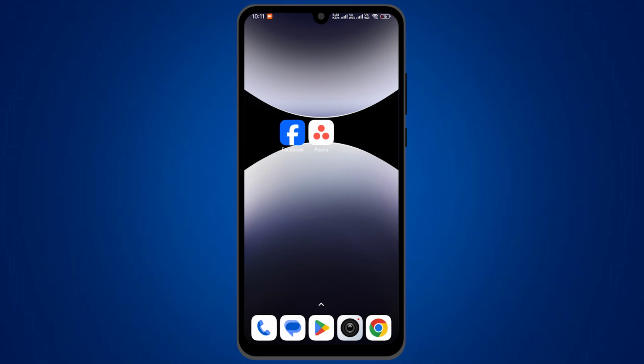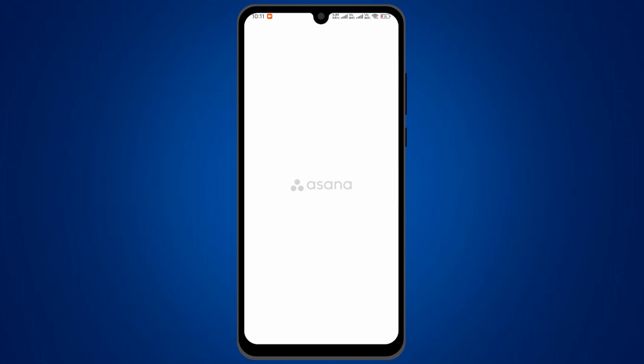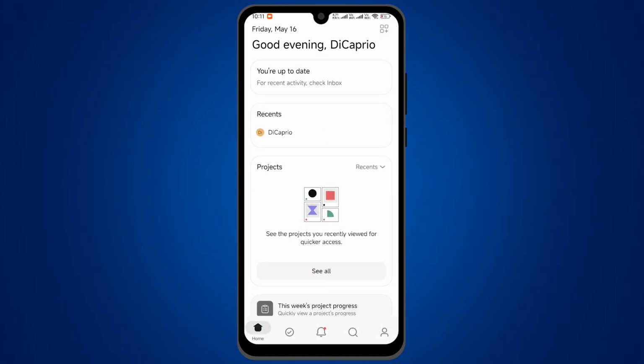Hi guys, in this video we will discuss how to accept an invitation if someone invites you on Asana. So let's try it out. The first thing is to open the Asana application. Once you are there, make sure you select the option Profile, which is on the bottom right.